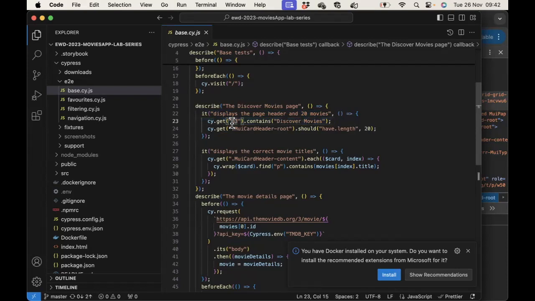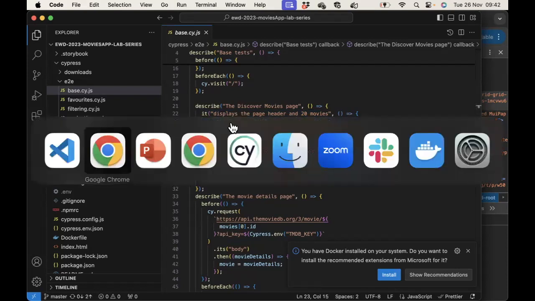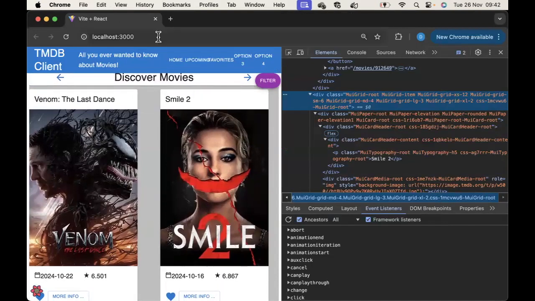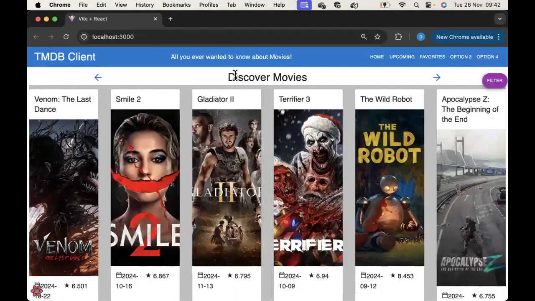So maybe if I just go back again to my browser. The tests I want to do is, close off the developer tools, I want to check that this header here is appearing on the page. And I want to check that there are 20 of these cards appearing as well. So the first thing I have to find out is what's the piece of HTML that generates this Discover Movies page.